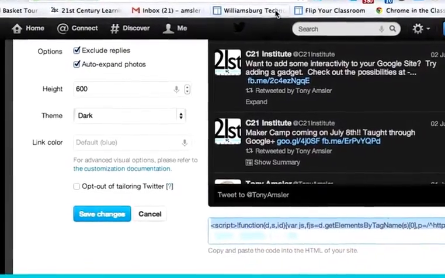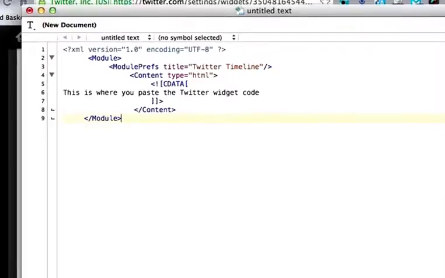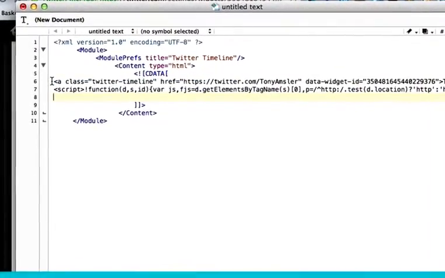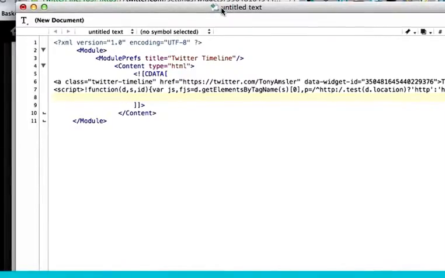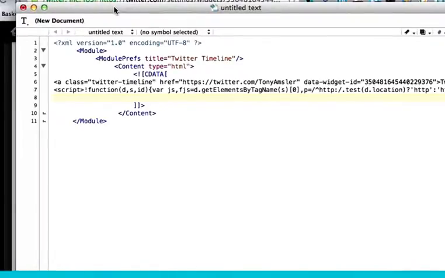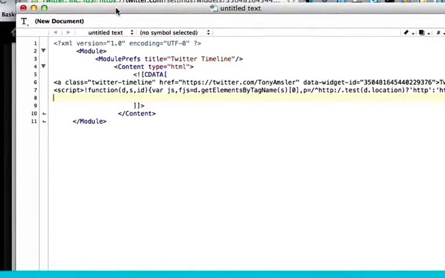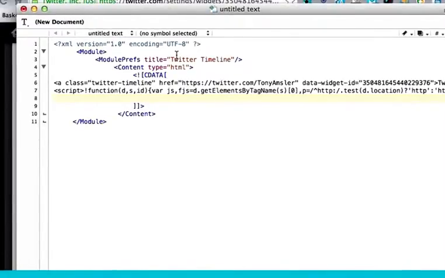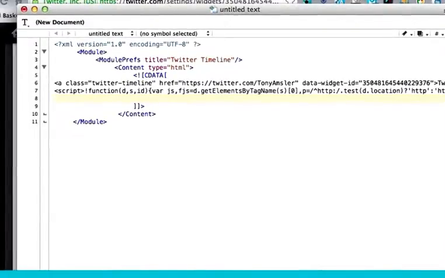And I'm going to take that and go back to my text editor, and I'm going to paste it right where it says to paste it, right there. And boom. And so now all I need to do is to save this file to my hard drive, because I'm going to be using it in just a moment. And then I want to upload it to my Google site. All right. So just go to File and save this with any name that you want as long as it ends in .xml.